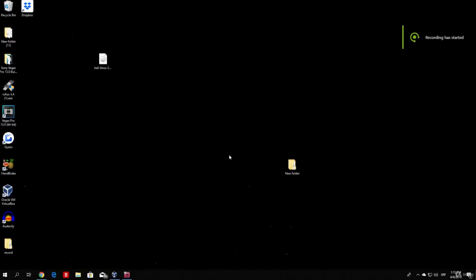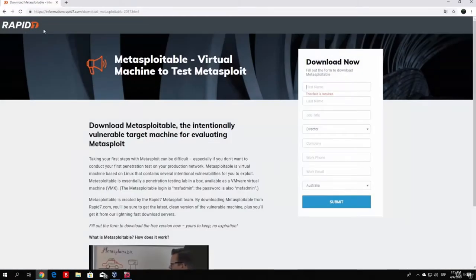Hello everybody and welcome back. Right now I will show you how you can install the Metasploitable, which we will use to scan and attack later on. It is rather simple to install. All you have to do is go to this website right here, which is information.rapid7. You can just type Metasploitable download in your Google search bar, and this is one of the first links that will pop up.